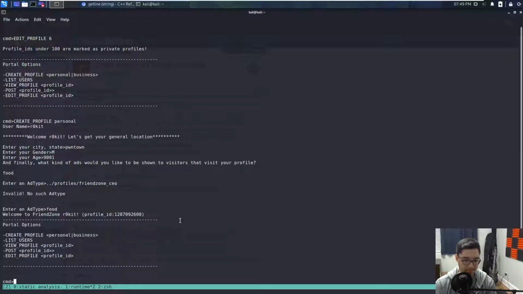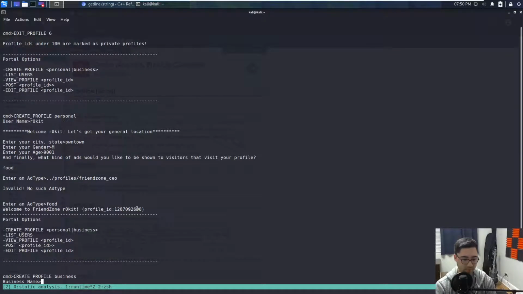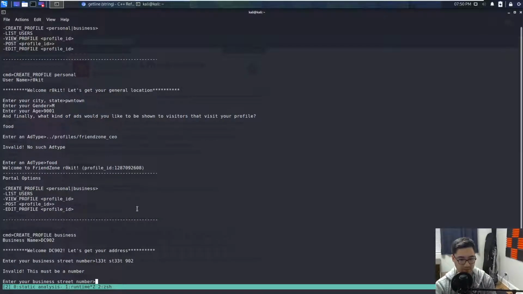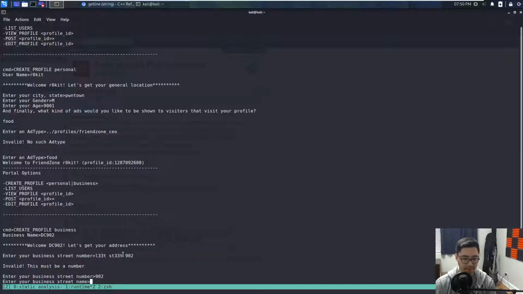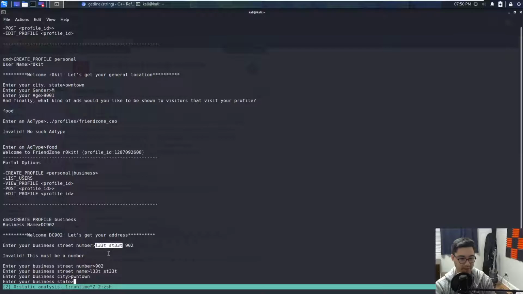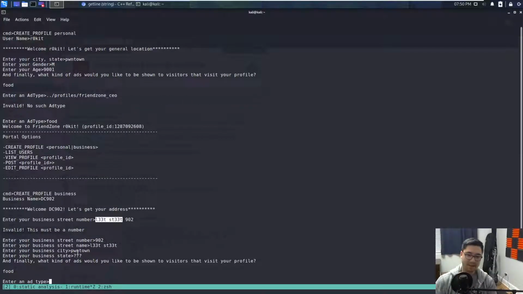So let's create another profile. Oh, sure, profile. So this is the ID that was created. All right, let's create another one. So create profile, business. See if this behaves any differently. Business name. Actually, let's call it DC902. Enter your business street number. Call it Leet Street 902. Oh, it's a number. Okay, 902. And then street name, Leet Street. Enter your business city, Pone Town. Enter the state, question mark. Additionally, what kind of ads would you like to be shown to the visitors? Again, this looks very similar to what we just did earlier with the users. Let's just go food because it's probably not going to let us do the directory traversal.